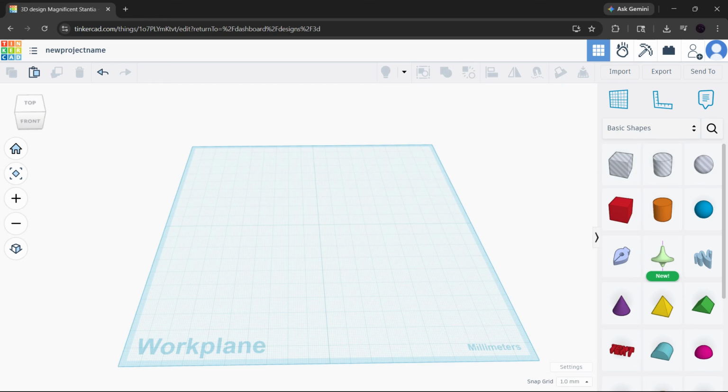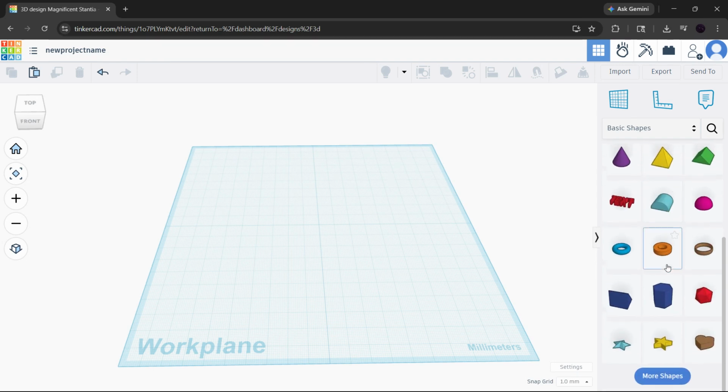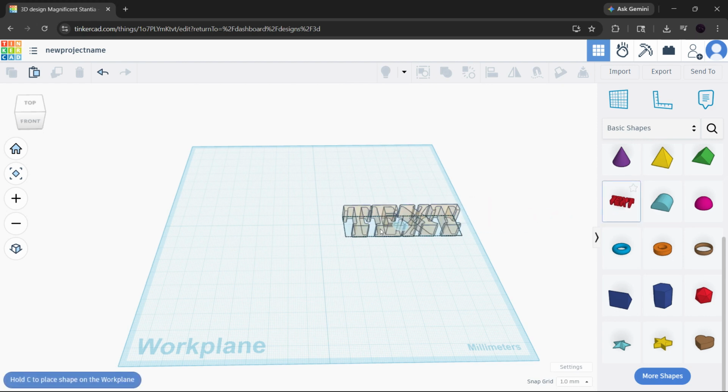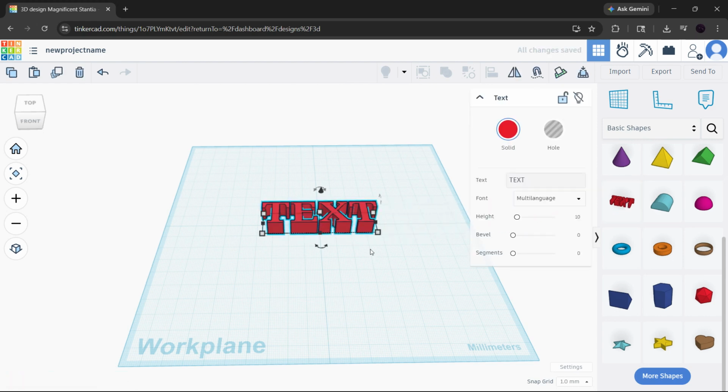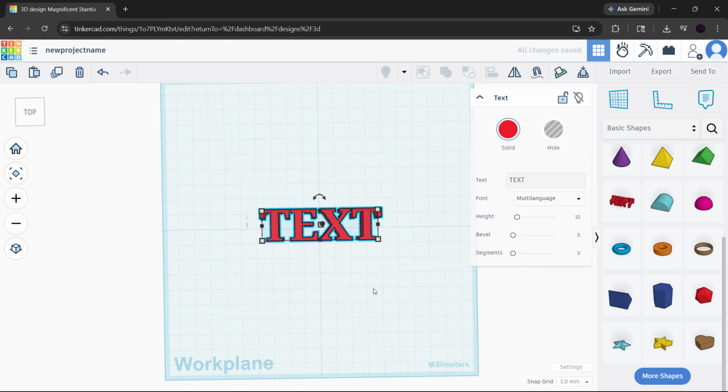First, make sure you're in Tinkercad and working in the 3D design area. Once your workplane is open, look to the right side of the screen where the Shapes panel is located. This is where all your basic objects and special shape collections are stored. If you want the fastest and easiest method, start with the text shape. To do that, stay in Basic Shapes, then find the red text shape in the list and drag it directly onto your workplane. As soon as you place it, Tinkercad will open the Shape Inspector panel.